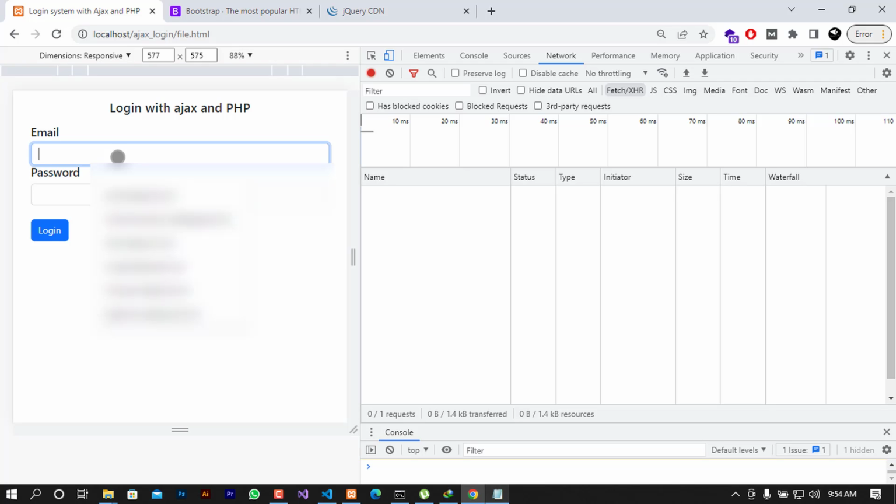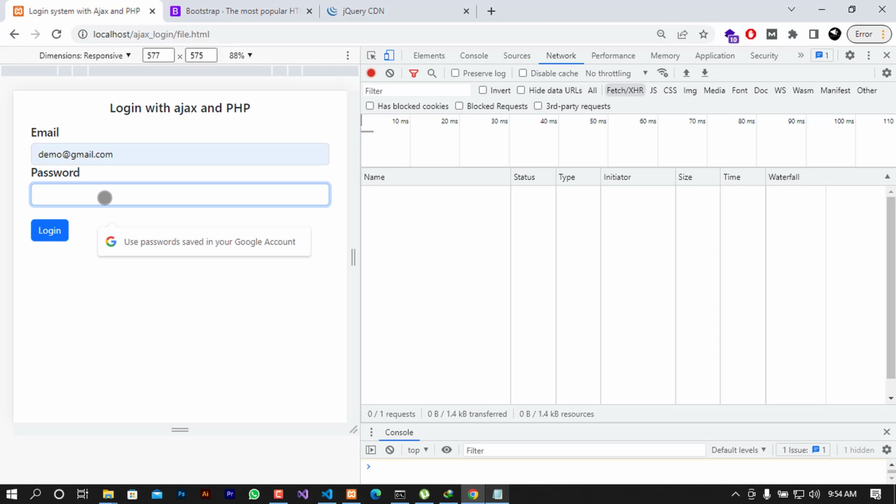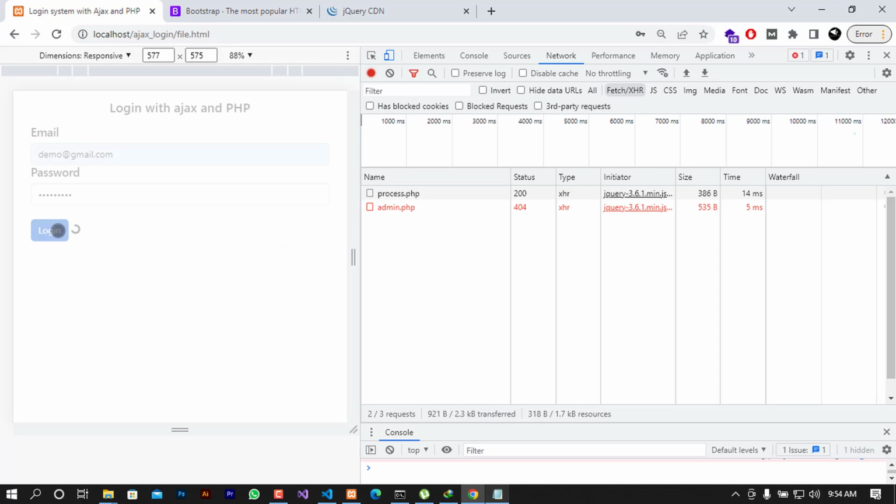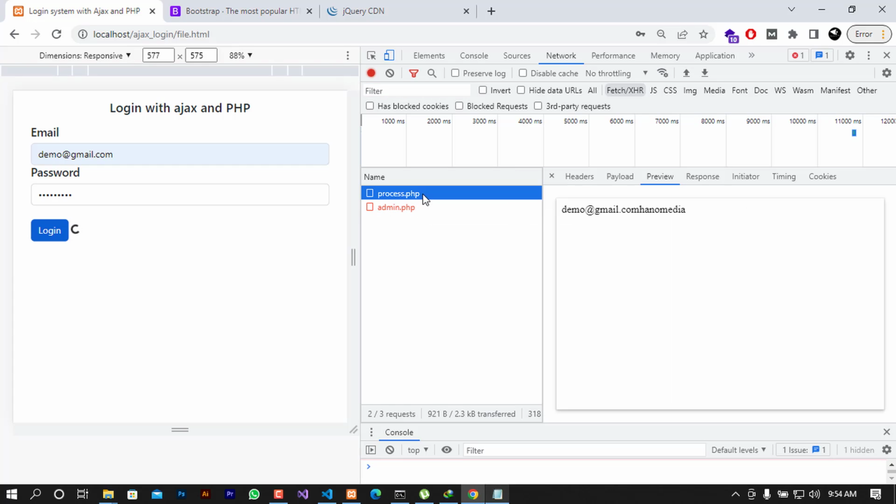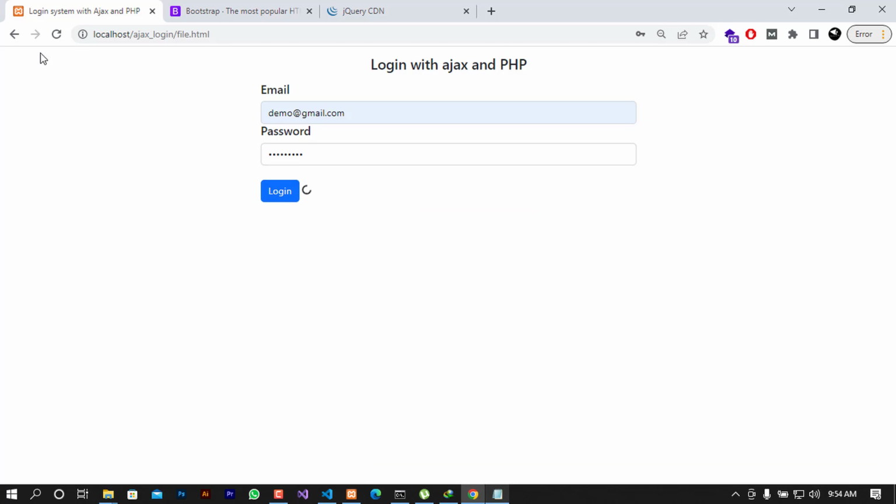I'm going to put my email, and I'm going to put my password as, let me say, Hano Media. And when I try to log in, it will call this process.php. Once I click in here, you can see that I'm having my email in here, and I'm having the password. So for this case, we know that our data is being sent. You can see that the loader is continuing to load, and we are going to fix that in a bit.